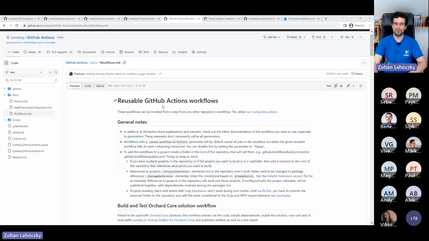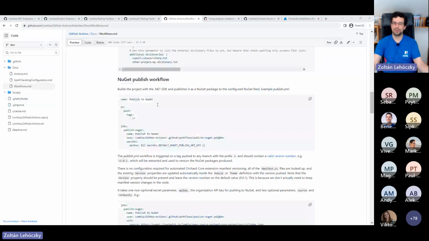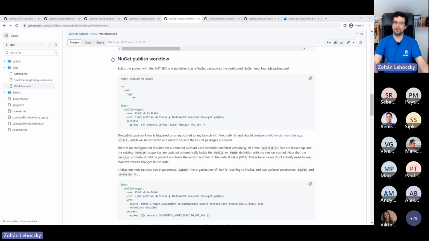And by the way, there are a lot more workflows and a lot more features in all of these projects. I just wanted to show you the basics, like this one. Thank you.